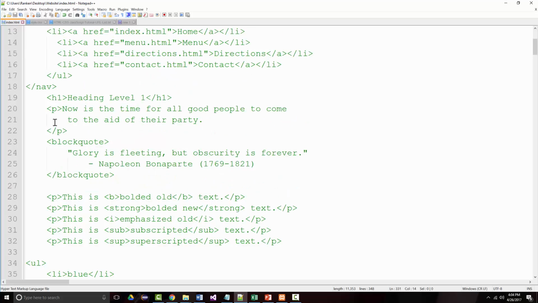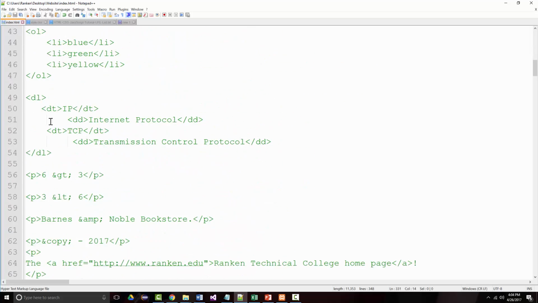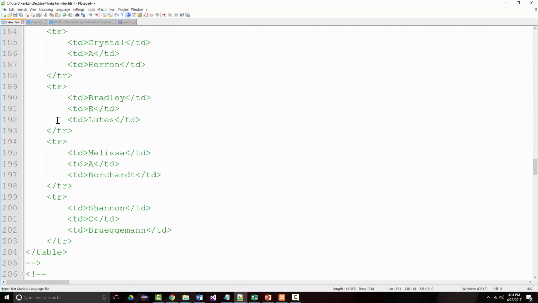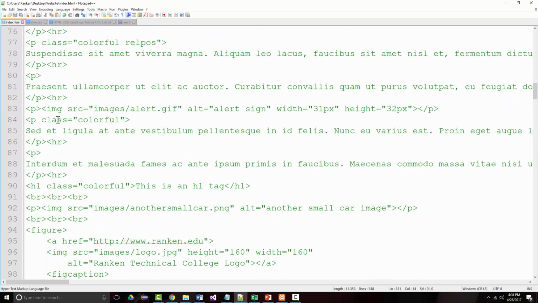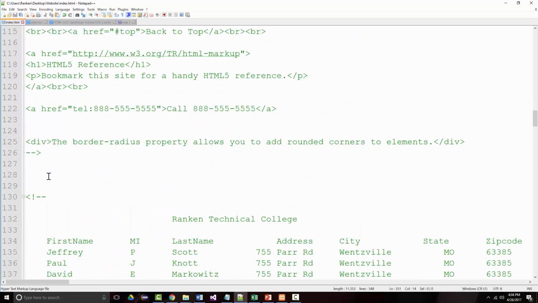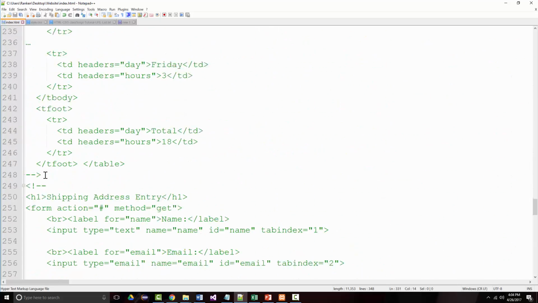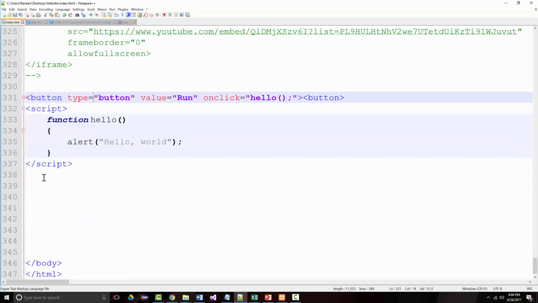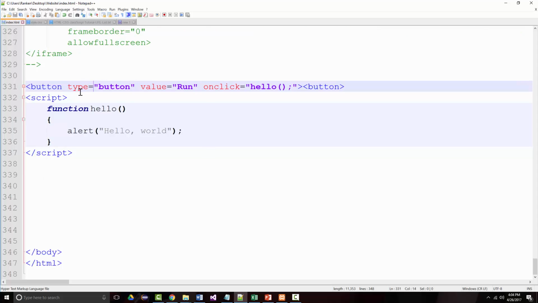Okay, we're in the body, which is good. Trying to see if there's something in here that I forgot to comment out, and that's why I'm getting some weird stuff in here, but I don't see anything. It's all green, which is good. Button, type equal button, value equal run, on click equal hello. That all looks okay. Button, script, function hello, alert hello world.